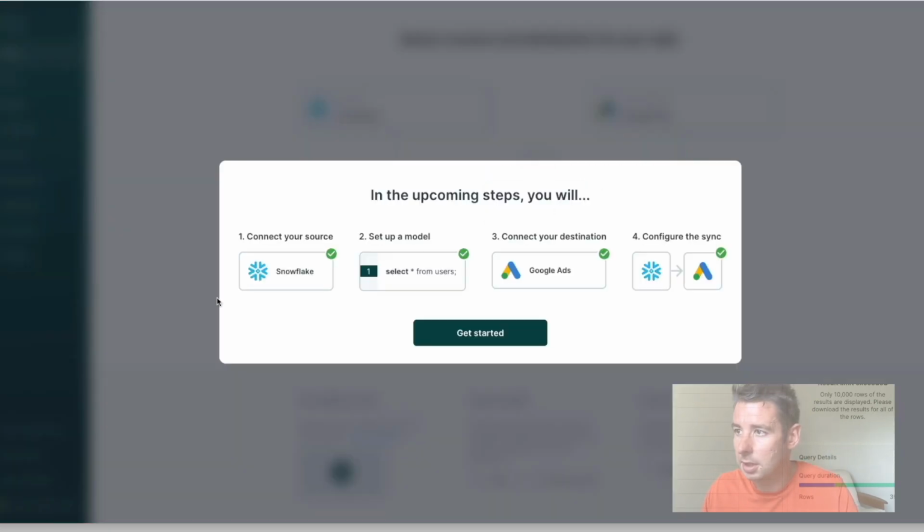We need to go to continue setup now. So in the upcoming steps, it says you will connect your source, Snowflake, tick. We've got an example select statement, which is to set up a model. We're connecting to a destination, which is in this case our Google Ads, because this use case, don't forget, is to suppress sending marketing messages to certain audiences in Google Ads.